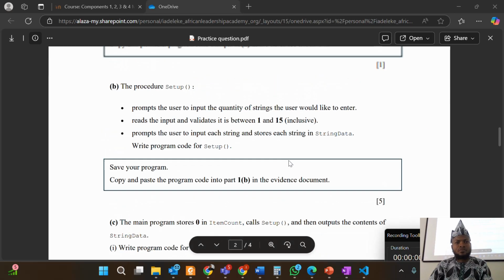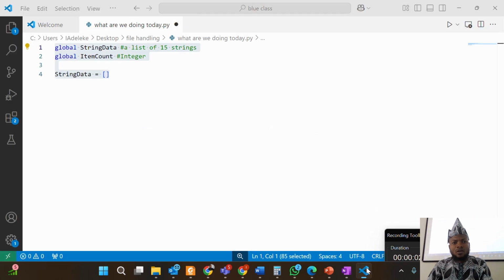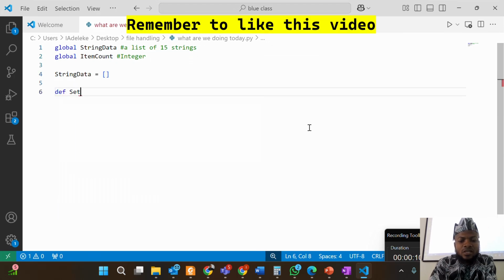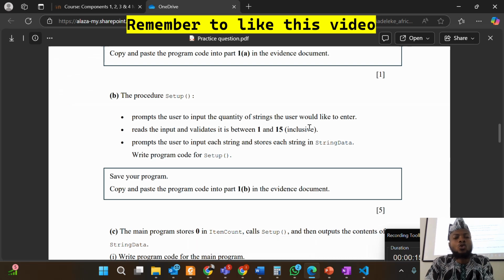Now my turn. A procedure set up. So that means I need def set up, right? Does it require a parameter? No. Prompts the user to input the quantity of strings.